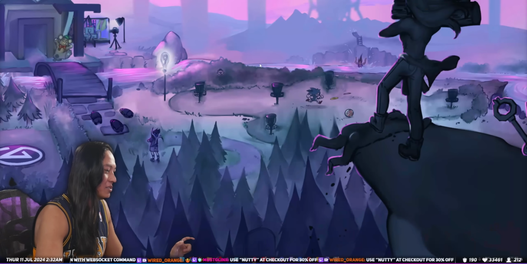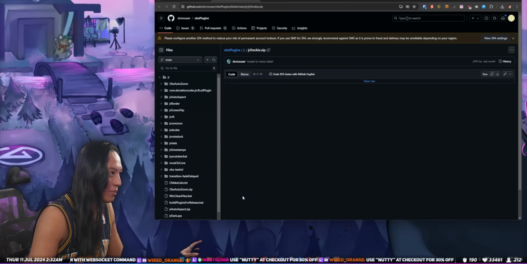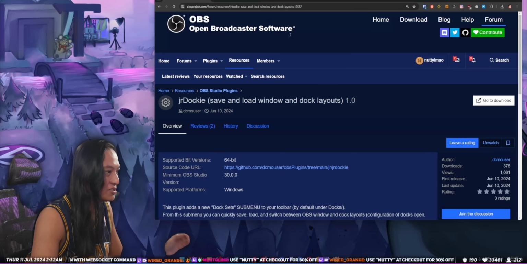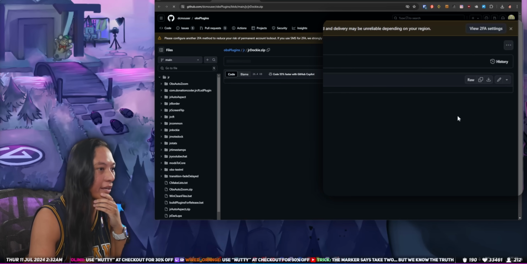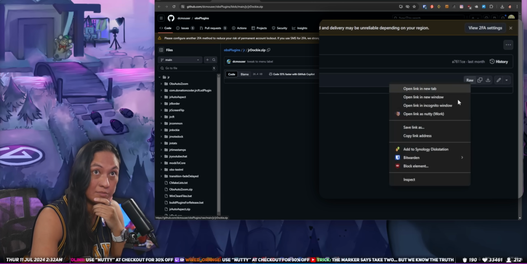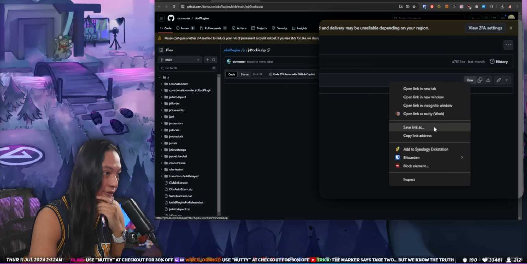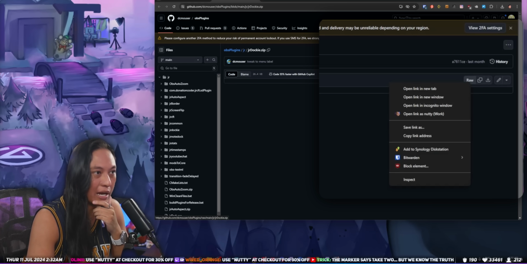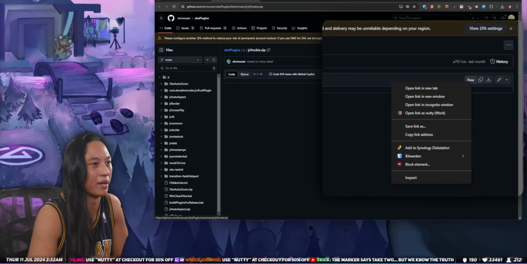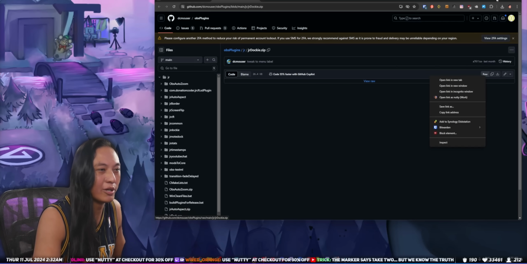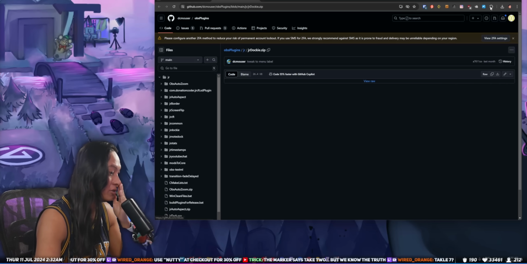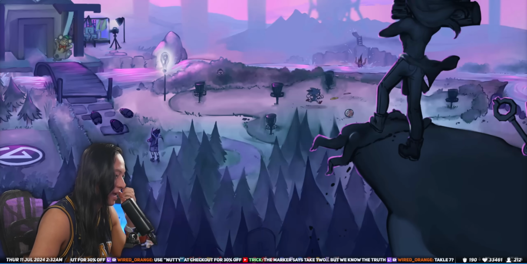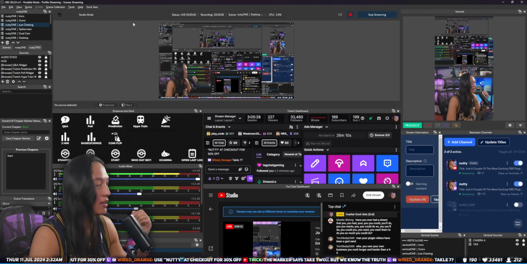Okay, so to get the plugin, just head to the link down below. It's a little bit weird to download, so this is the download page. Just go to the download page, and then right-click where it says RAW, and then Save As. And it should tell you how to install it, but you basically just drag it into your OBS folder. You can ask in the Discord server if you have trouble installing it, but once you have it installed, you can restart OBS, and it's gonna look like this.